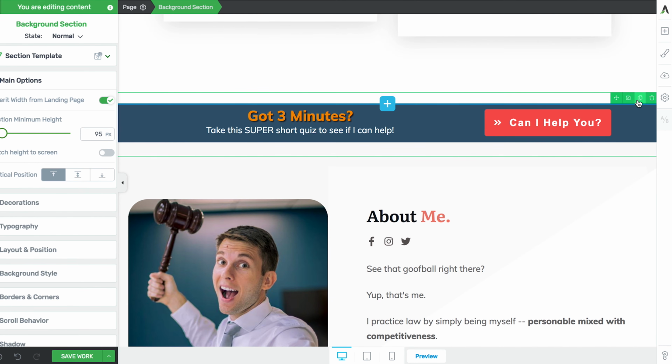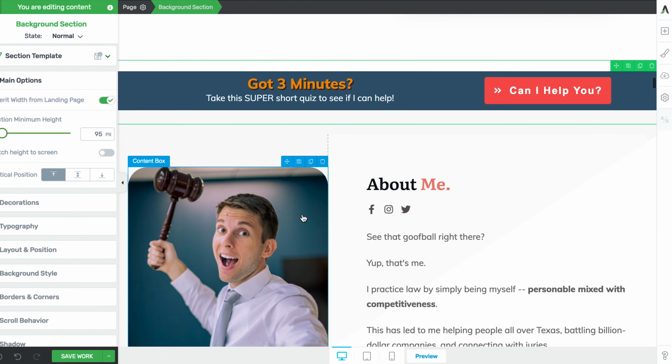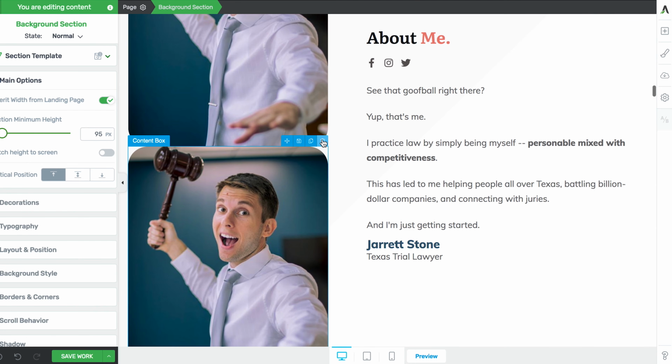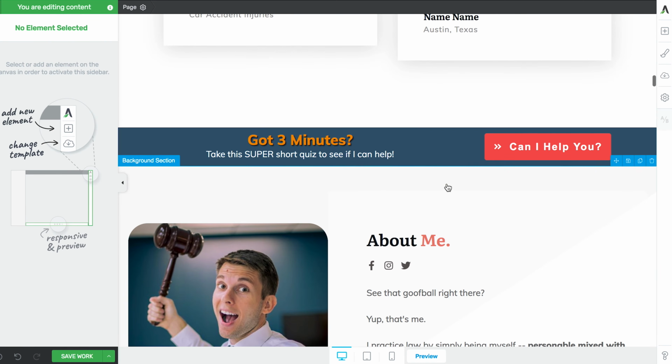If you want to duplicate it and just, I don't know, have multiple stickies or multiple pictures, for example, if I click duplicate right here, hey, look, there's 2 versions of me, and then I can click delete right there. You can always do that.